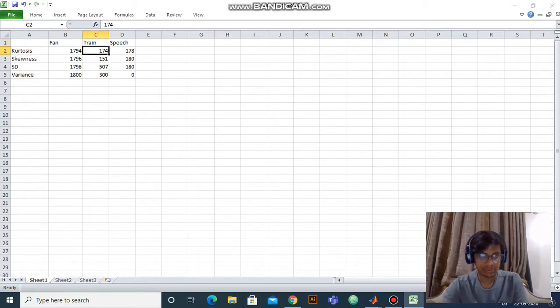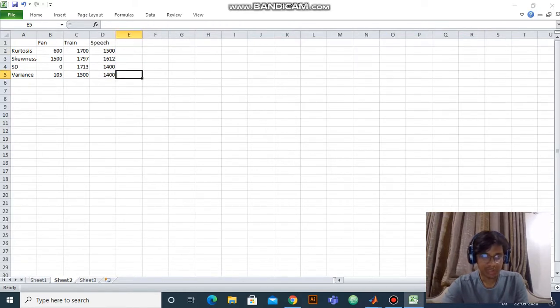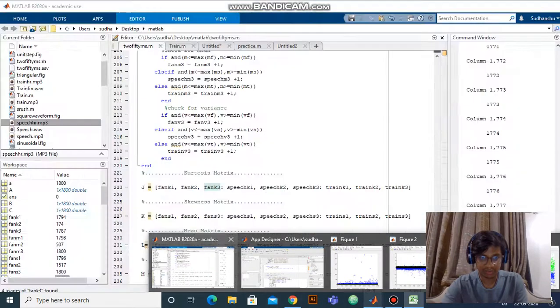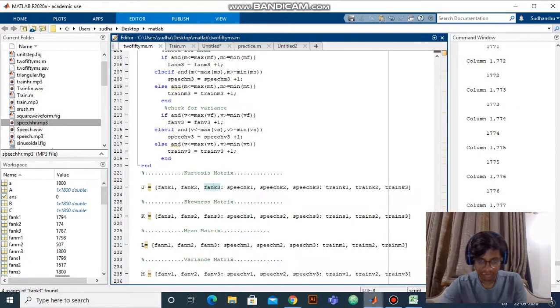Column 2 row 1 represents the number of elements of kurtosis which lie in the train threshold when the input signal was fan, and similarly for speech. And similarly we have defined it for skewness, standard deviation and variance. These are the values when the input was the train signal. Again kurtosis, skewness, standard deviation and variance for different inputs, and the input signal over here was train, and this is if the input signal was the speech signal, again the same values. So we have calculated all these different values with the help of the threshold.